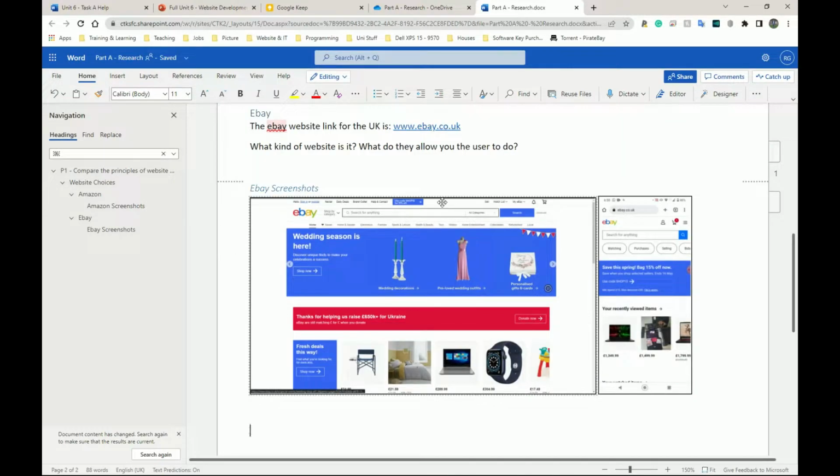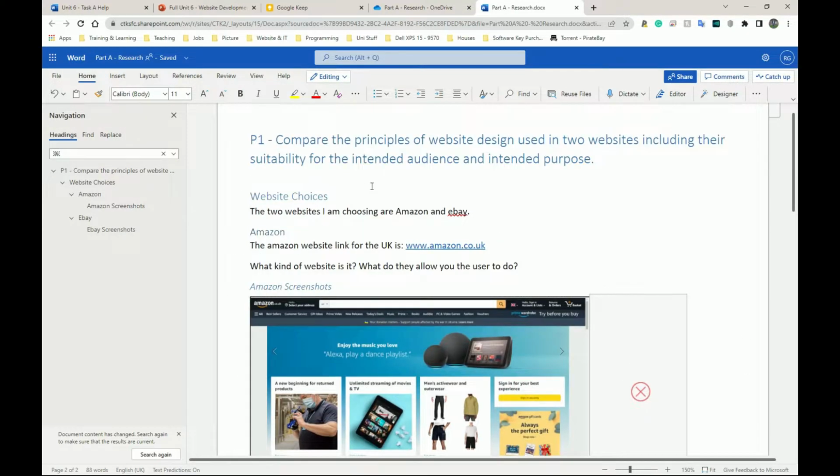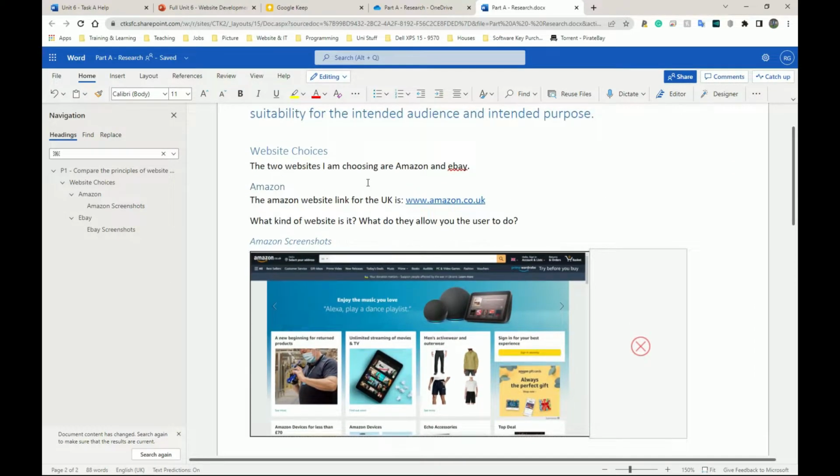Now, let me say there is no right or wrong way to lay out your document. I'm just doing this off the top of my head. Whatever comes to mind, I'll just add it in because it seems like a logical thing. If you want to have your screenshots, for example, side by side in a table.